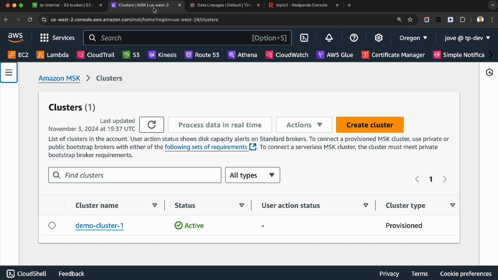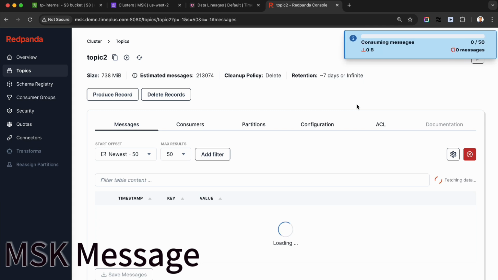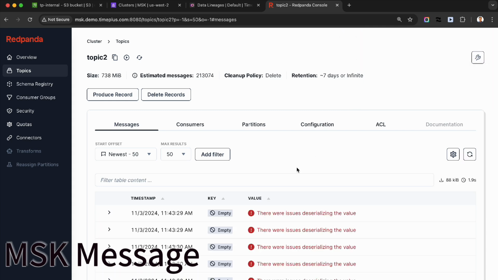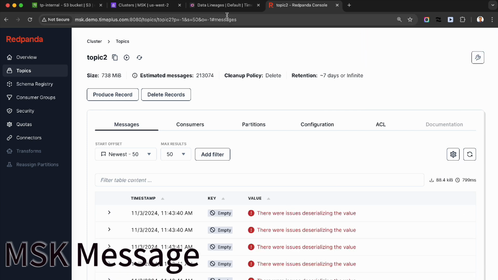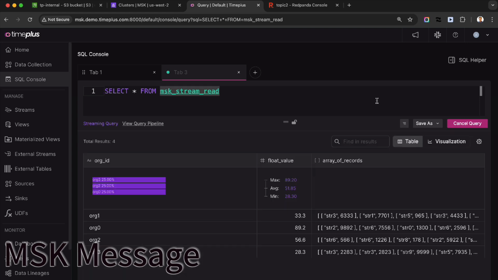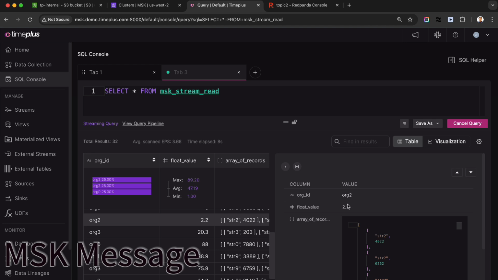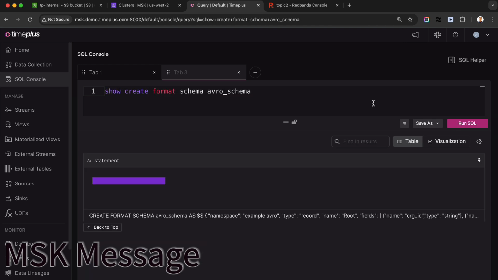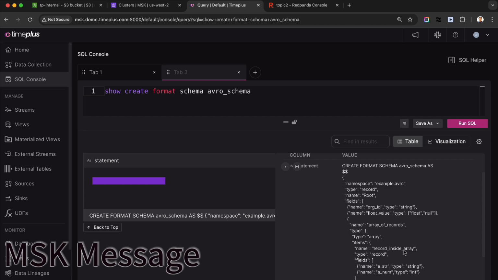We've set up a Kafka cluster in Amazon MSK. To inspect messages within the topic, we'll use the Redpanda Console web UI. Since the data is encoded in Avro format, and we're not using a schema registry, Redpanda Console can't decode the message content directly. Instead, we can view the content using Timeplus SQL. Here, you can see all the data structured in Avro format. Let's examine the Avro schema definition, which includes various primitive types and complex data structures, such as arrays of records.